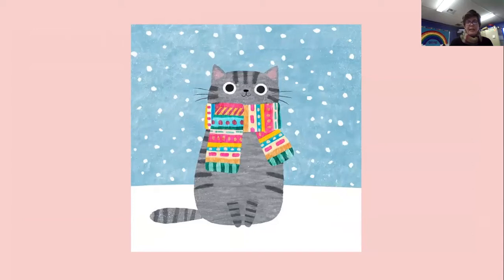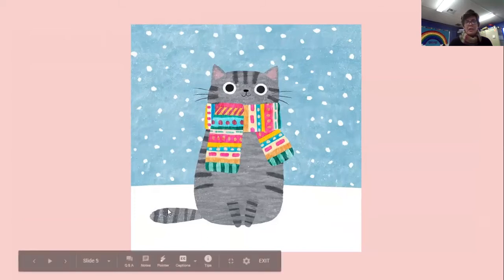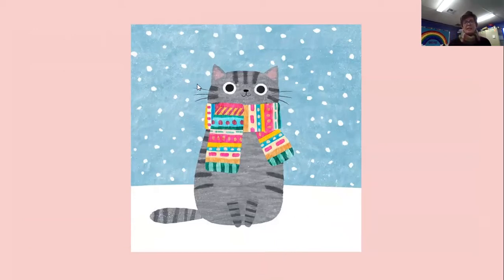Some of the things I notice is how the cat takes up most of the page. If you're just going to have one drawing of an object on your paper, you want it to take up most of the page, just like this cat does.